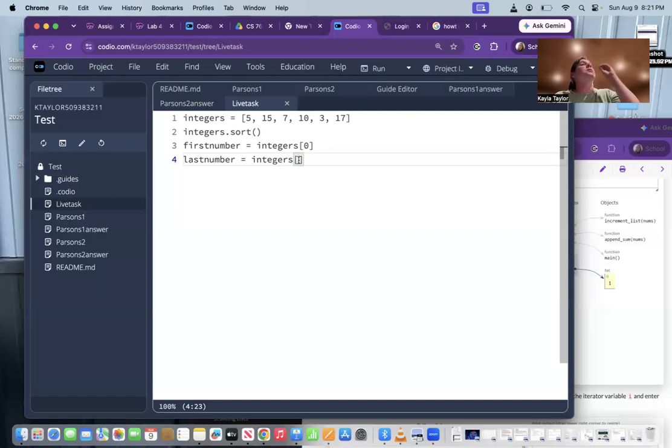Correct. The list starts with a 0. So if our list starts with 0 and we have 6 items, it's going to go 0, 1, 2, 3, 4, 5. Yeah, so we could put a 5 in there.